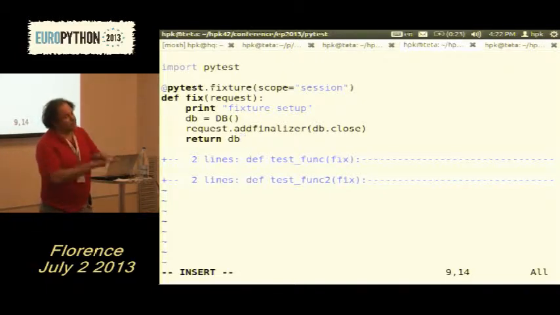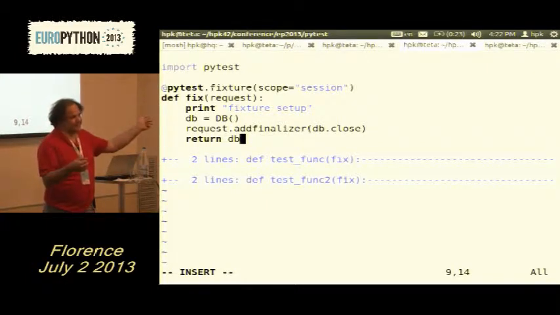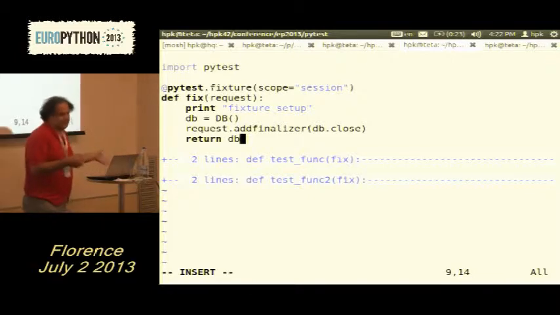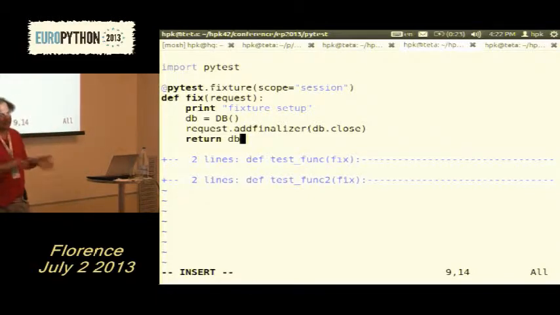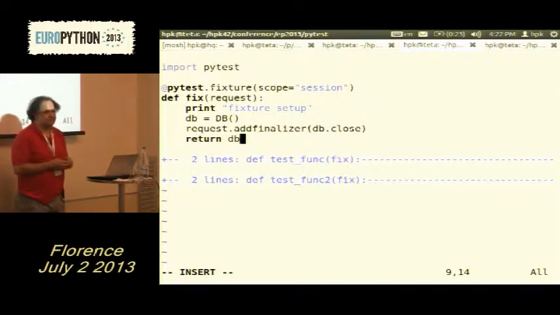But that only works on the per function scope. So if you want to use that on the class or module level, it doesn't work, you know? So this is independent of that. It works on all levels, at session level or whatever, and makes it much easier.